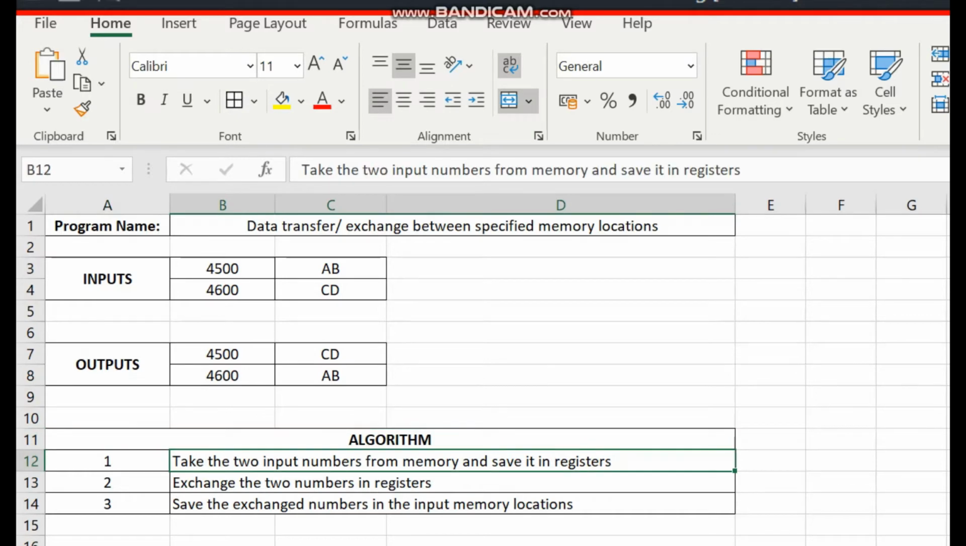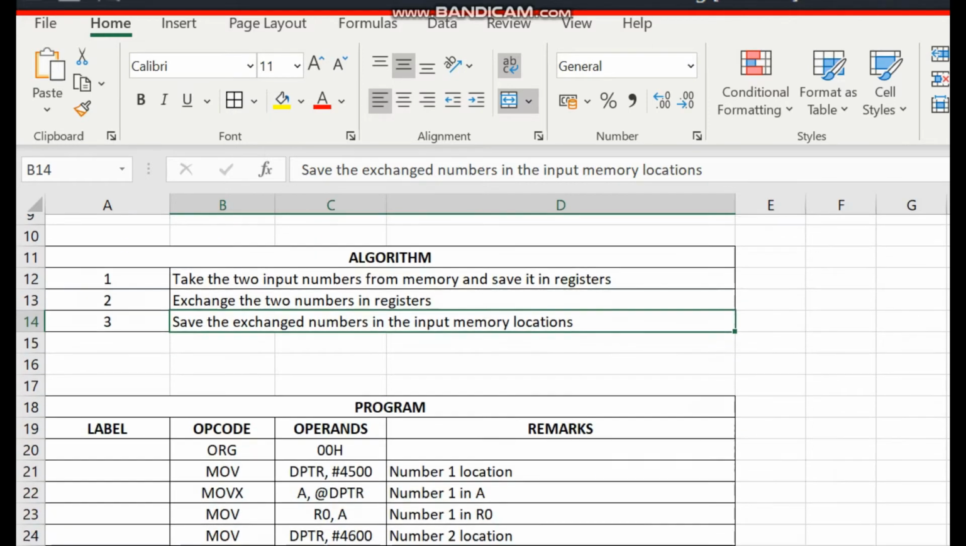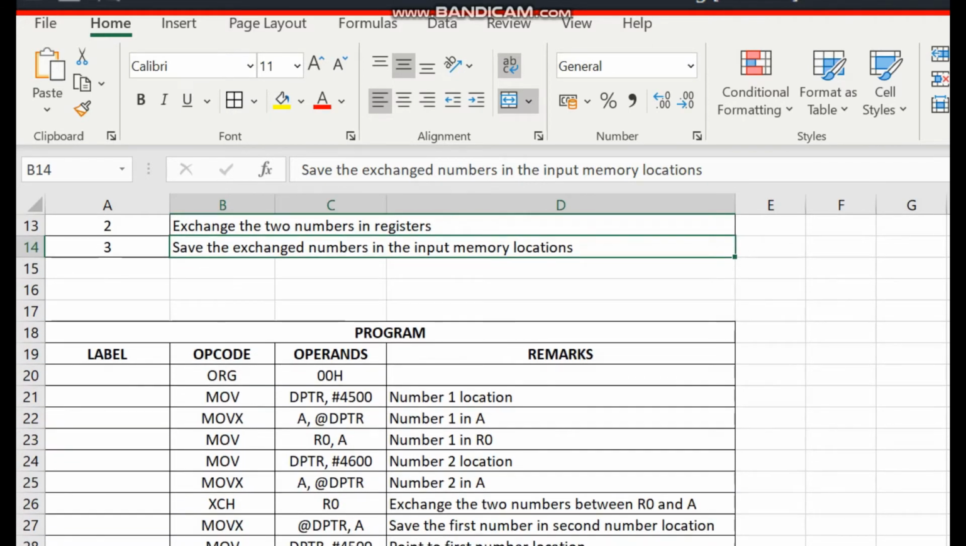So what should be the algorithm? It should take two input numbers from the memory, save them in registers, exchange the two numbers in the registers, and save the exchanged numbers back into the input memory locations. That is what the algorithm for this program is all about. Now let us see the program, which I have defined.